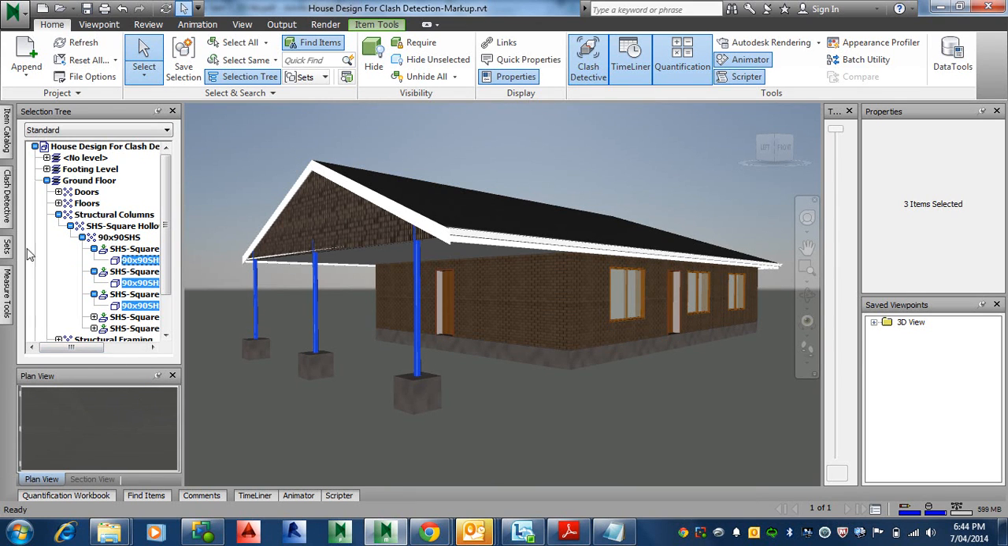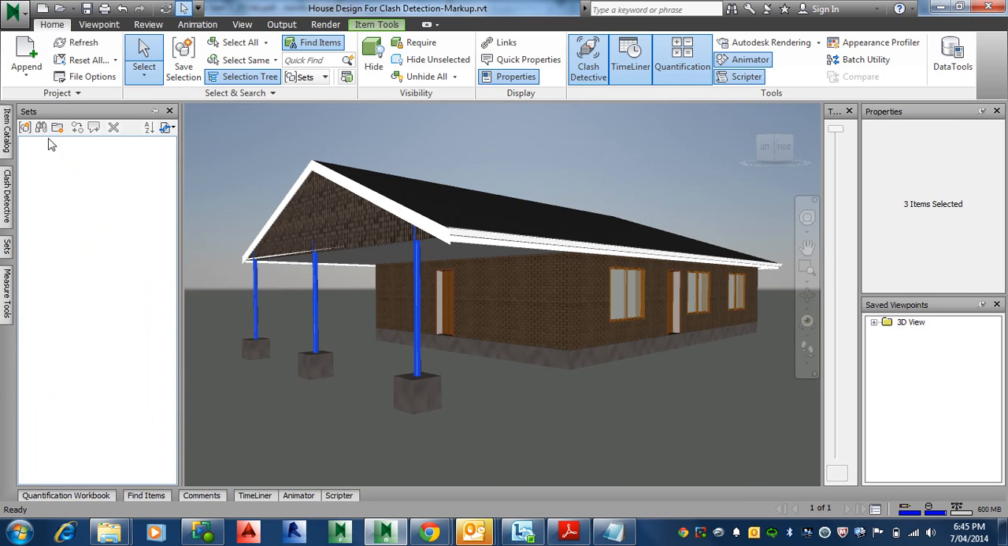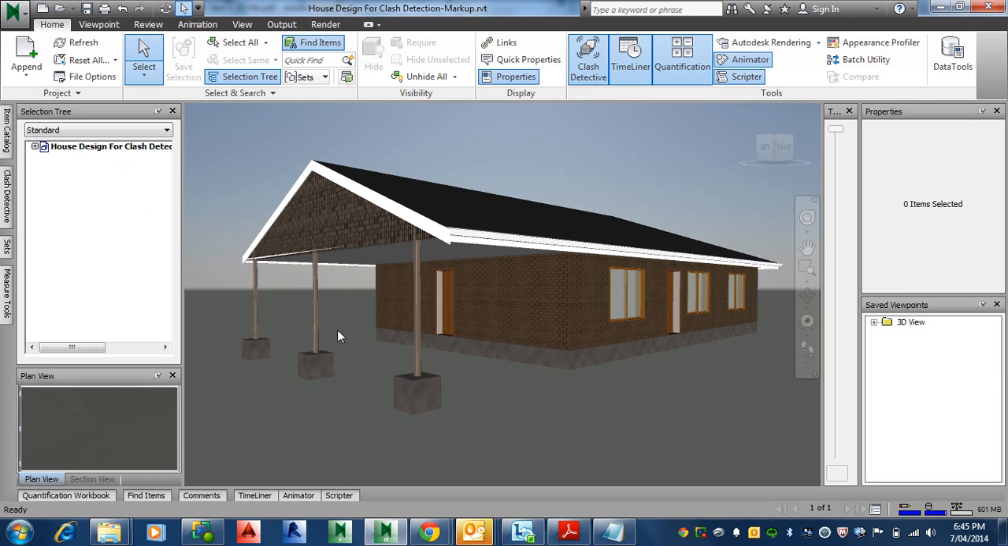I can go to sets, and I can say, right, not new folder, save selection. So this is a selection set, all right? So I'll call it here, columns. Oh, there you go, columns, done. All right, so there you go. We've got the columns, that's great.